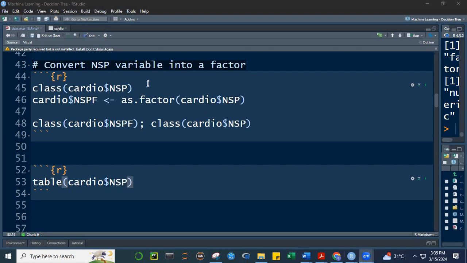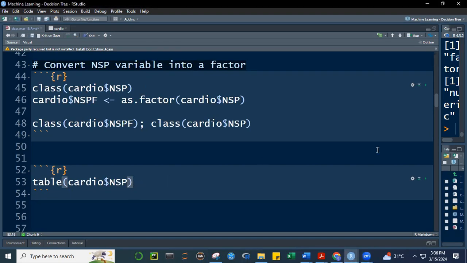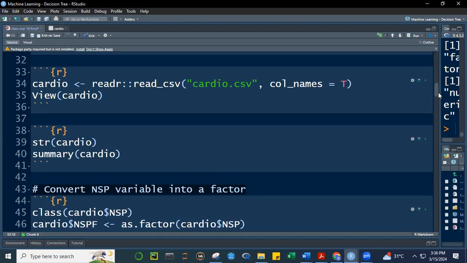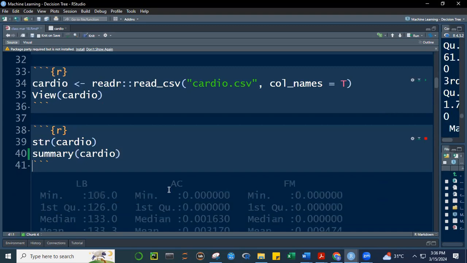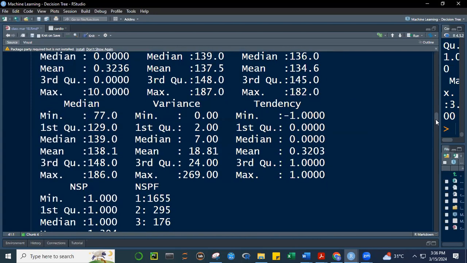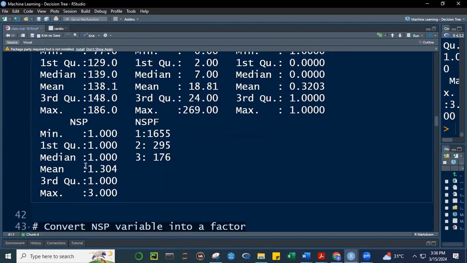Okay, so thank you, Jenica. Now, take note that NSP is numeric, but its values are 2, 1, 1, 3, etc. If I run this, let me go here first. Okay, summary of cardio. You can see the difference. NSP will have its own mean, median, maximum value, while NSPF, since this is a factor, will have its own count. NSP here is a numerical class, so you can see the difference here.